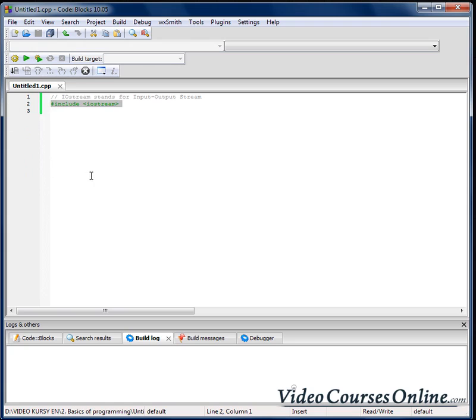So let's get back here. And this is a basic C++ library, which allows us, as it says, for input, which means putting something into our program, and output, which means putting something out of our program.